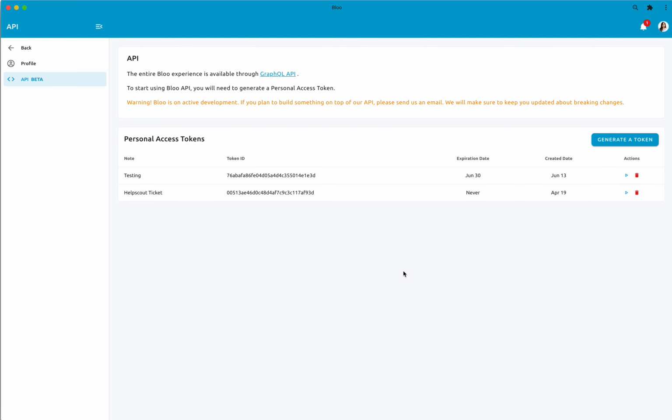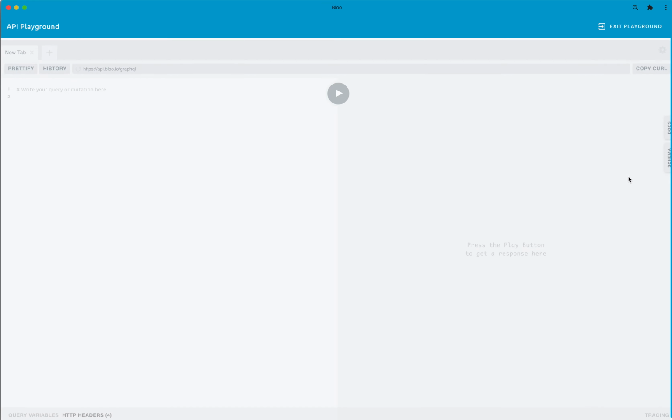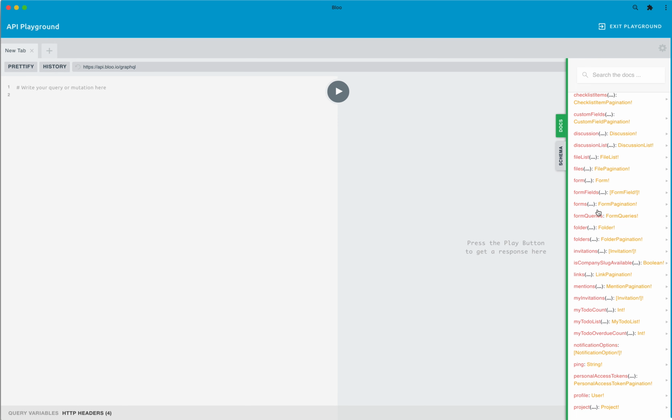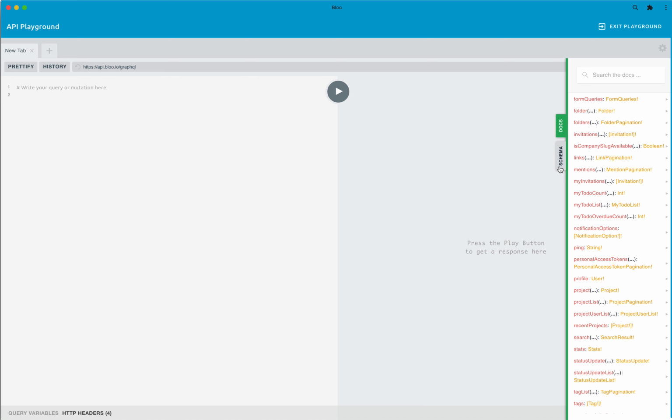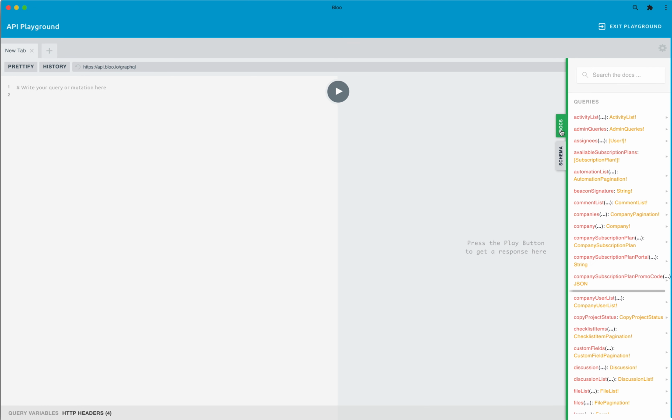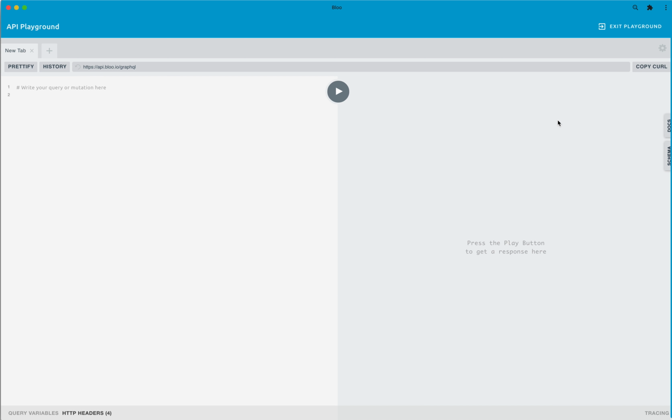Use this play icon to start your playground. Here is a quick walkthrough of Blue API. In the sidebar, you'll find the docs and schema. The left tab is for you to enter the query and get the response on the right tab. At the bottom here, you will find the HTTP headers, which is where you enter the necessary information.